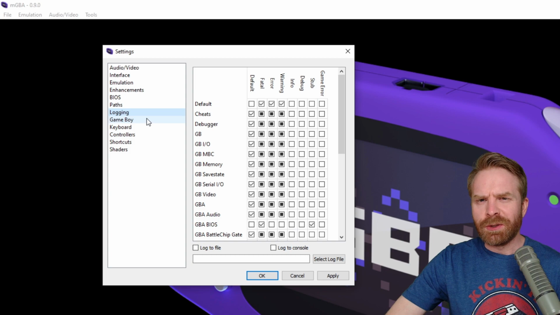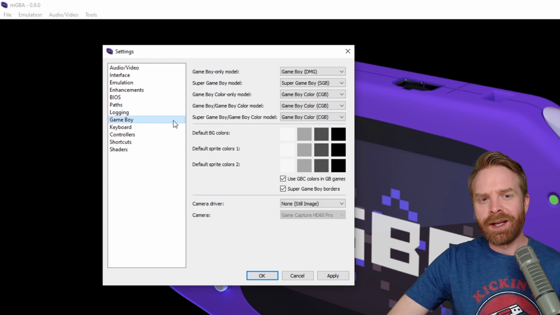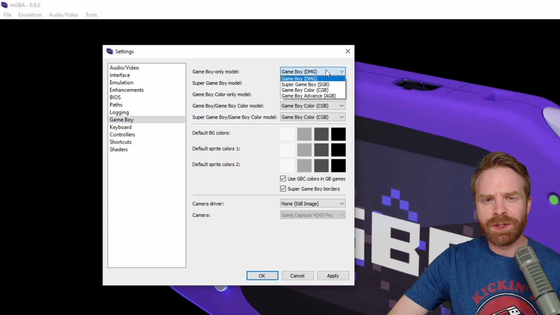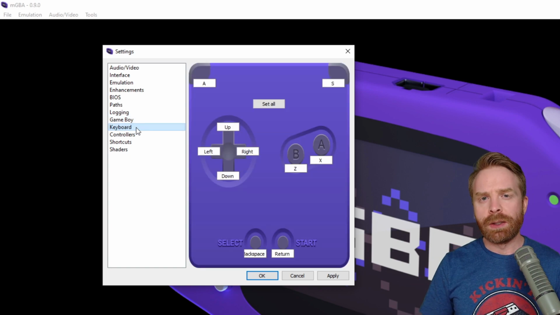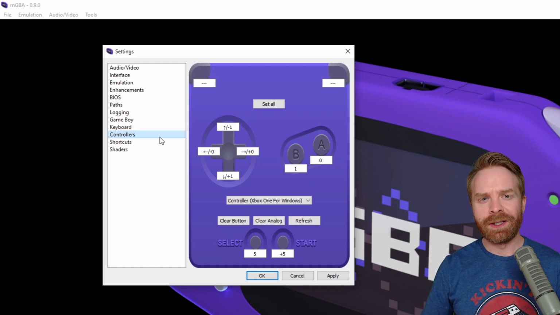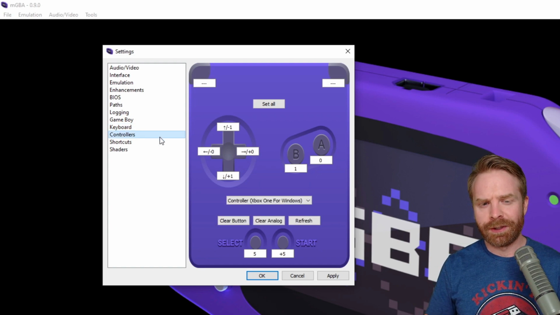For the logging menu, you don't really need to change anything here. For the Game Boy menu, again, you don't really need to change anything here, but feel free to switch this around if you want. On the keyboard menu, if you're playing this game with a keyboard, you can map your controls here. On the controller menu, this is where you can set up your controls if you're using a controller.